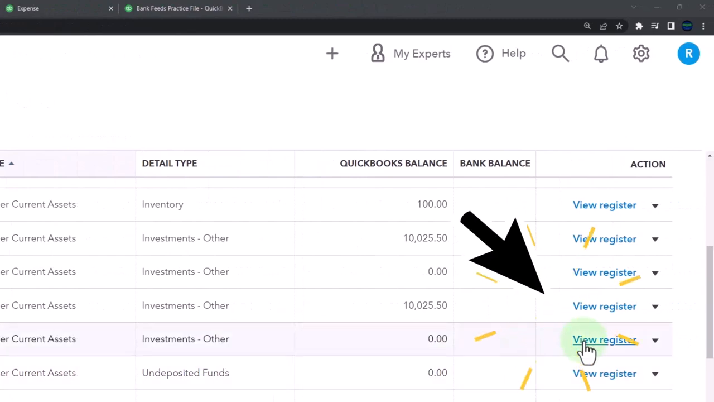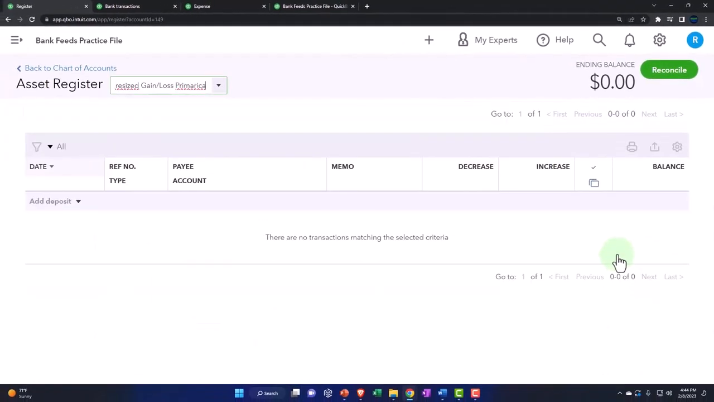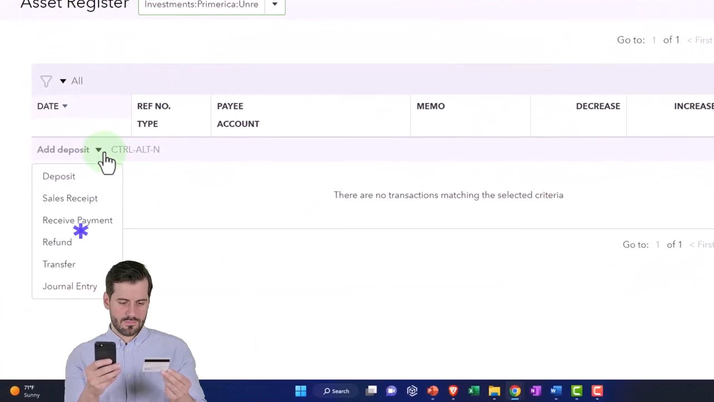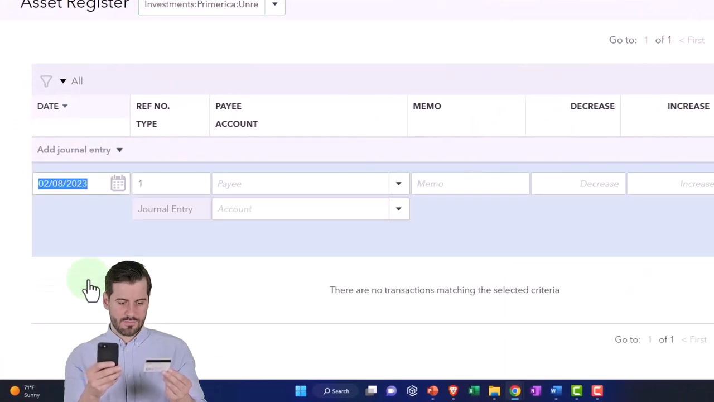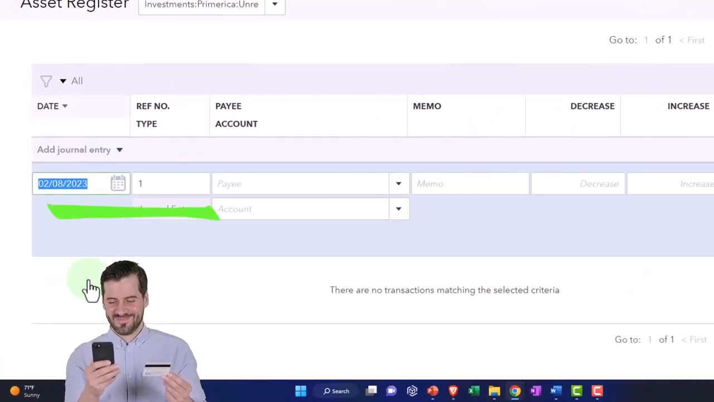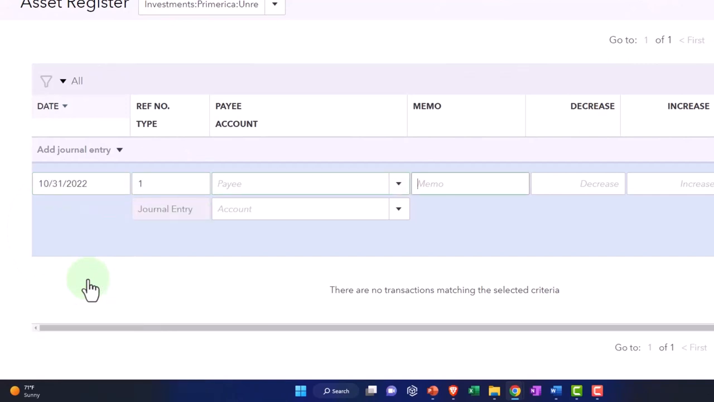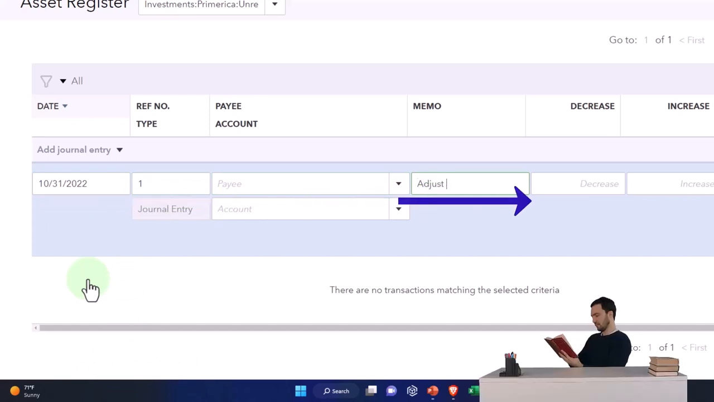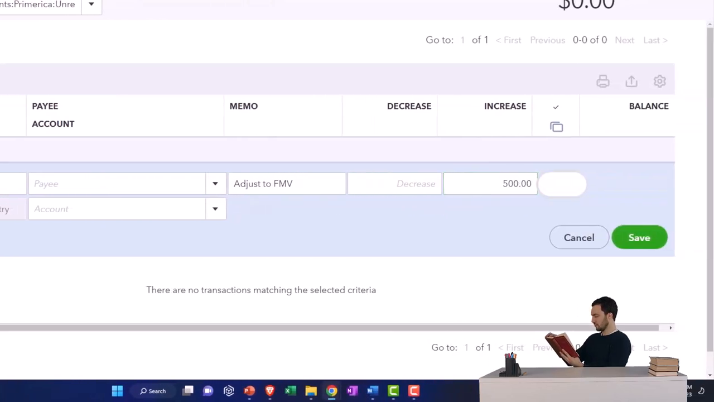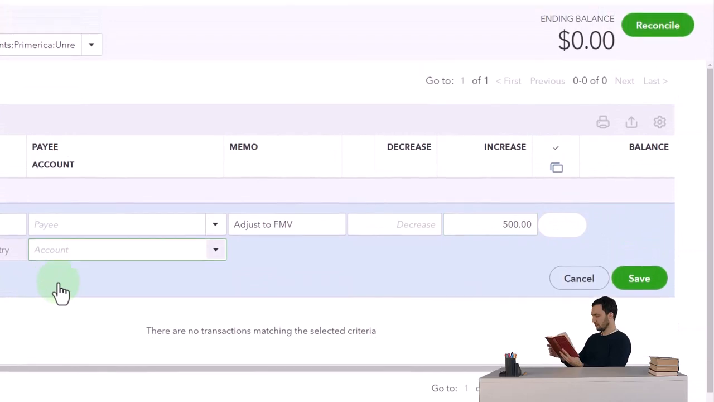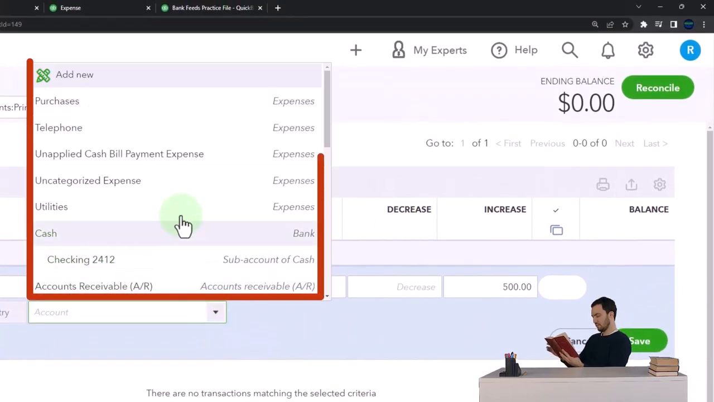So I'm going to go into my view register. It's not going to go through the bank feeds. I'm just going to enter a journal entry, and I'm going to say it's as of 10/31/22, and memo, we're just going to say adjust to fair market value or something like that. It increased by 500. I'm going to set up another account as we go. It's going to be an other income type of account.